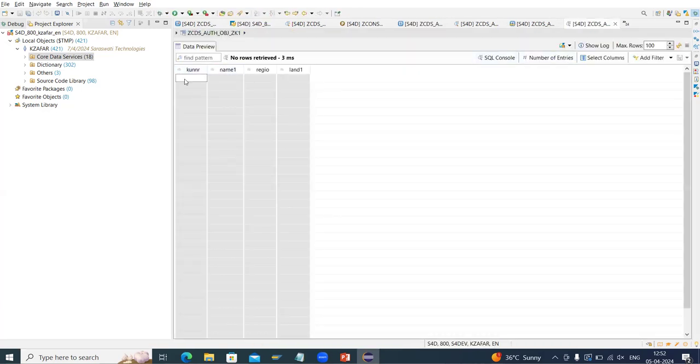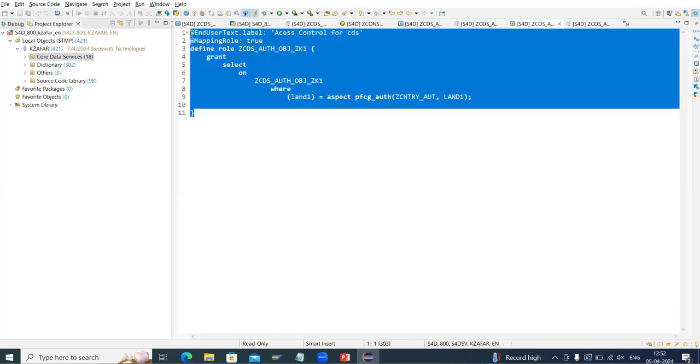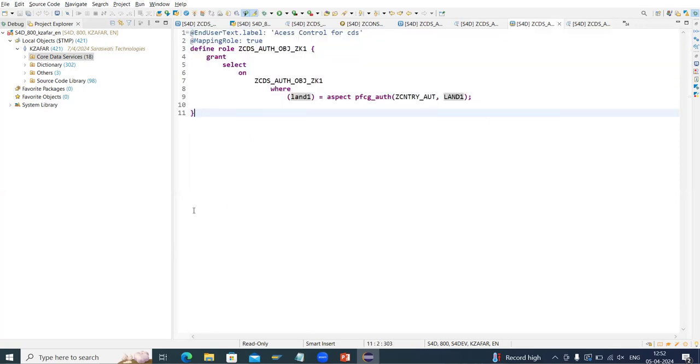So guys, wow, there is no data. Okay. So why is there no data? Because we have created the authorization object for this field, but we are not allowing this user to have that authorization object. For that, I have to create the role. But that is not again our work. That is our security team's work.